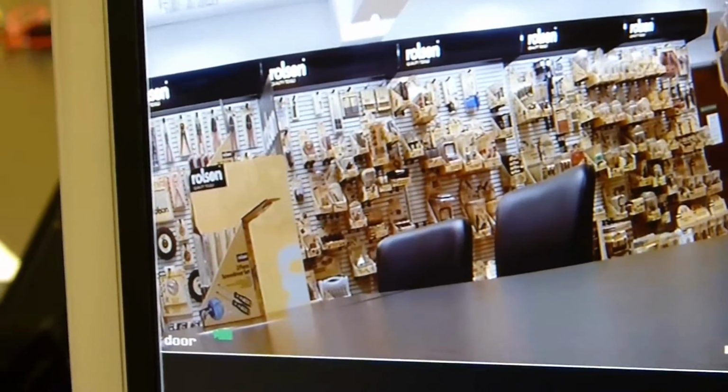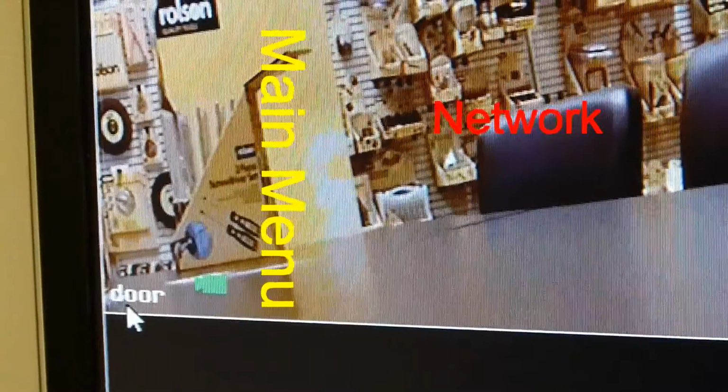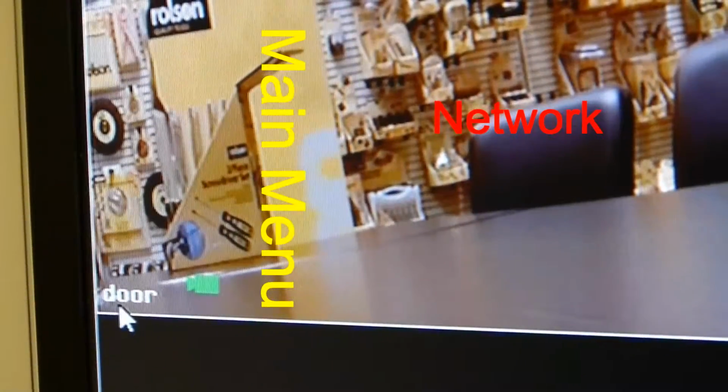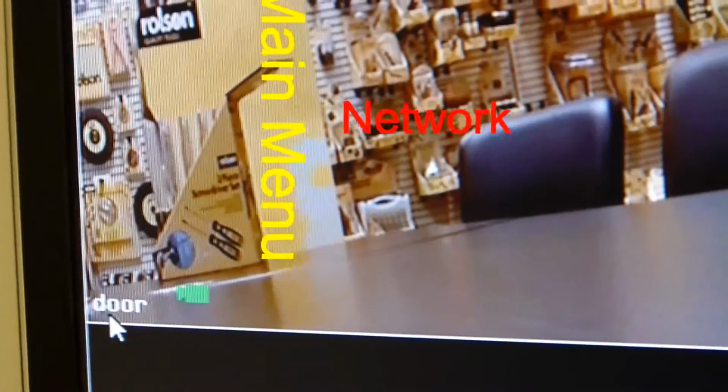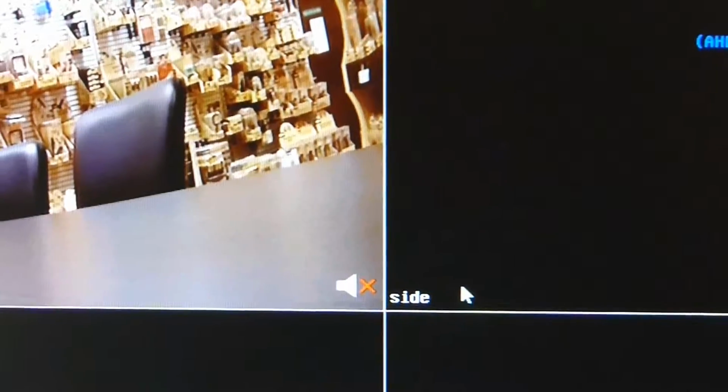Okay, so we've gone back to the quad screen, and you can see, because we've changed the names of the cameras now, camera 1 we call door. You can see the bottom left of that particular segment. And if you go over to channel 2, which obviously for demos we don't have a camera on there, but you can see it's saying side as we predefined earlier.